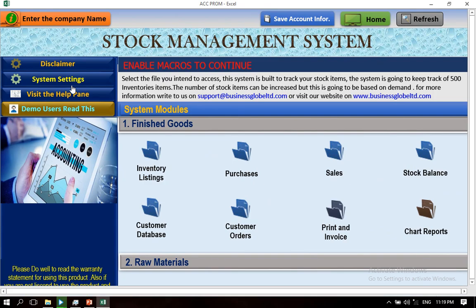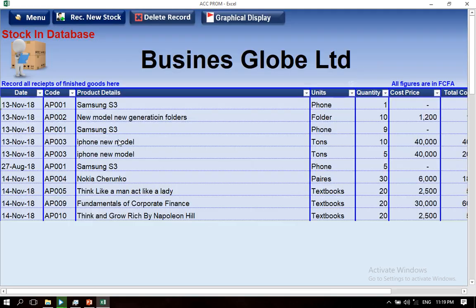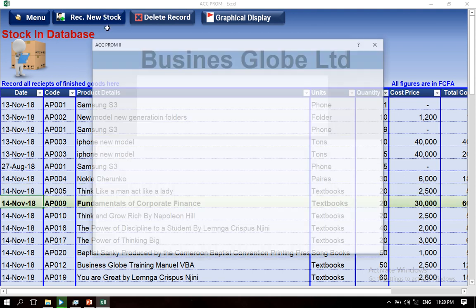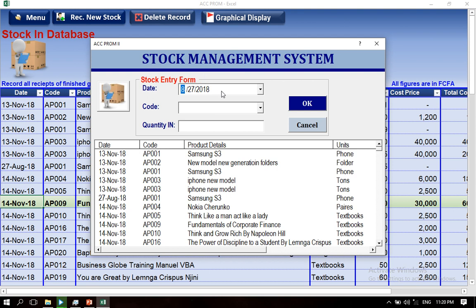We are going to go right away to the next account, which is how do you enter purchases into the system. Now to record purchases is very easy, because you don't need to enter all the information. You just query the system and it gives you the information which you need. The first thing we are going to talk about is how do you enter information.